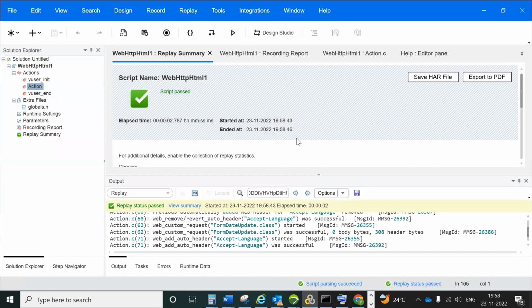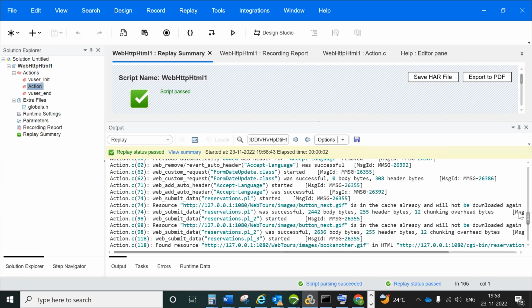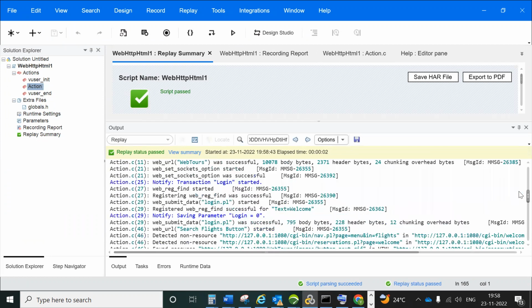See, it is showing script pass, but you can observe in the output window. So don't consider above is pass. You can observe saving parameter login is equal to 0 or 1. 0 means you are not going to the next page. The welcome text is unable to find.